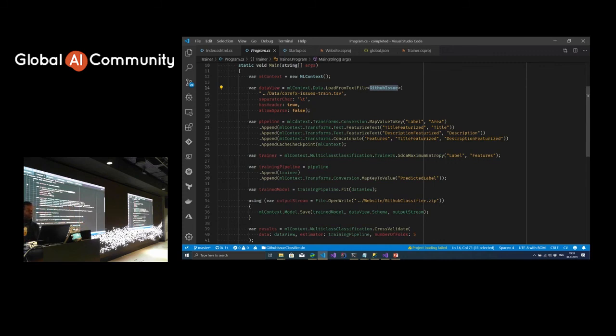What I can then do is say, well, I've got these transformations, and I can convert a value to a key. I can say featurize text. I can say concatenate, and a number of other transformations that I can add to the pipeline. This builds the pipeline.